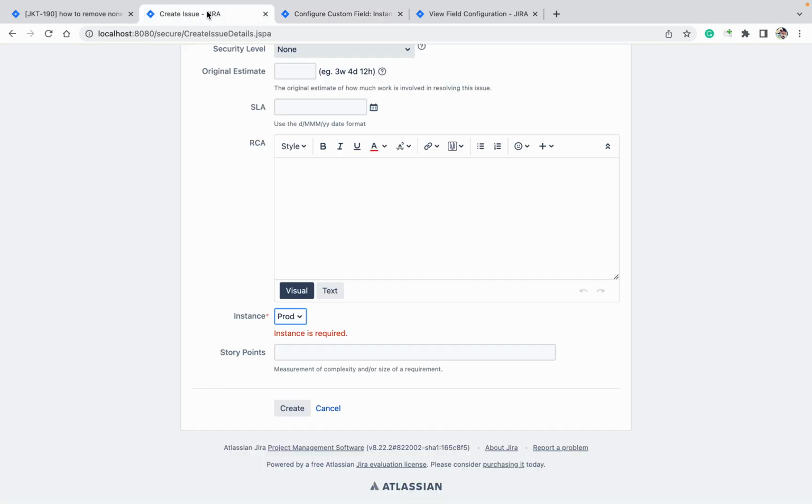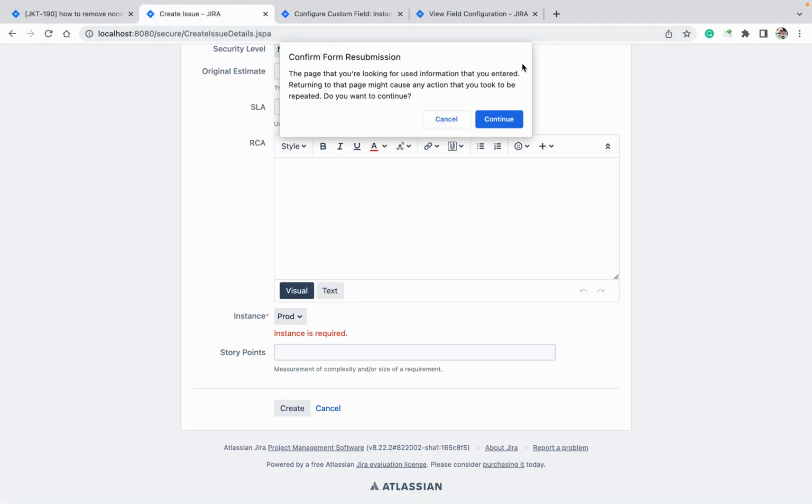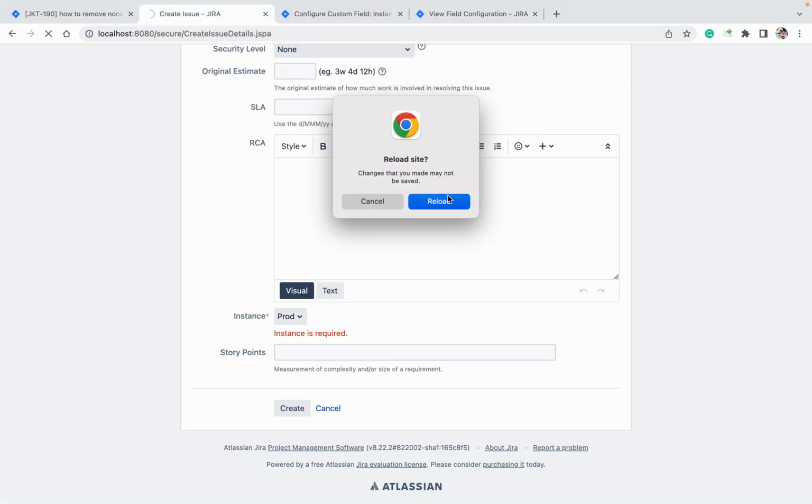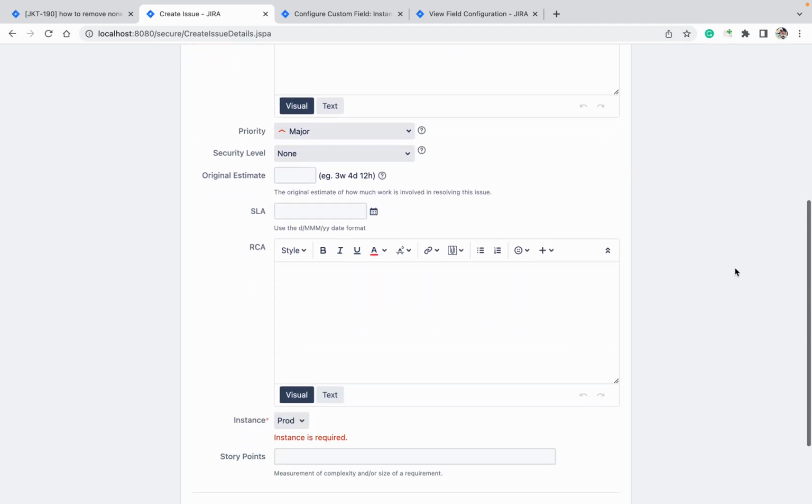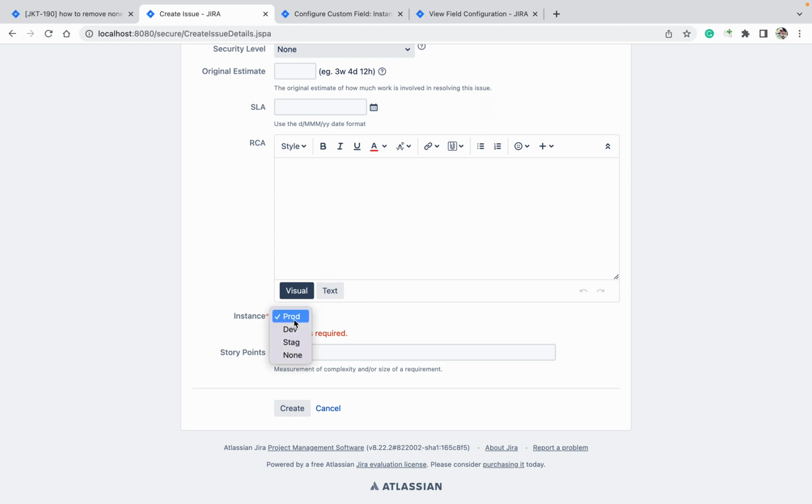See, now come here, refresh the page, reload, go down. Here you can see the none option now. So like this, you can select and you can remove the none option. There is no other way to remove the none option. You need to make the field mandatory, or make the field value a default value, then only you can remove the none option.